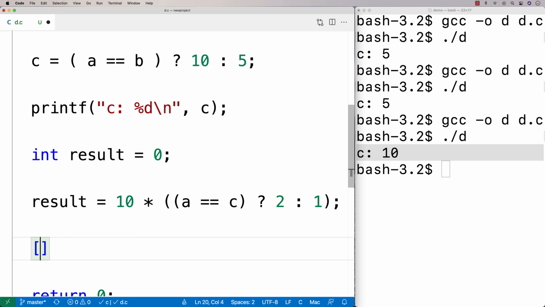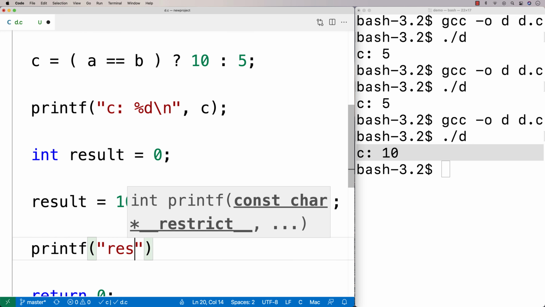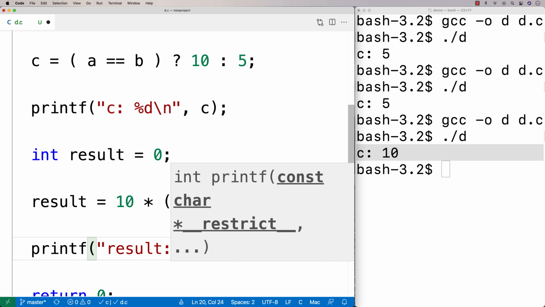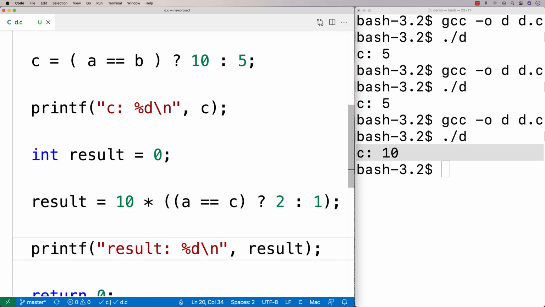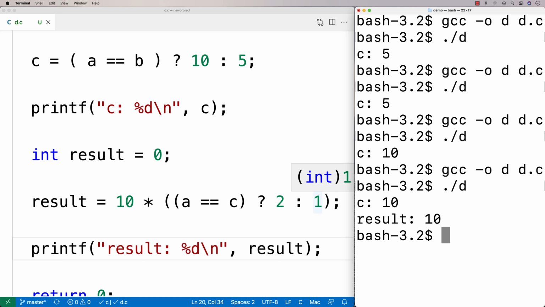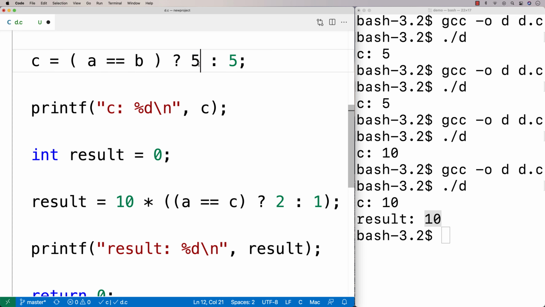So we can print out the result here. We'll say printf, and we'll say here result, and we'll say here %d to output the result, and we'll just output the result value there. And if we do a recompilation here, we get the result is 10. Now, let's say that C was equal to A. So let's say that we're going to make C 5 here instead of 10, and we'll make this 10 actually. So we'll say 5 and 10, we flipped it now.